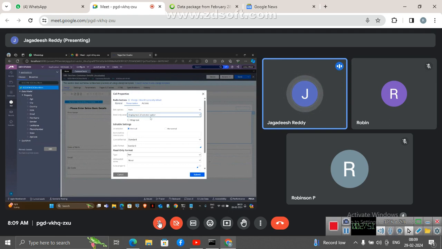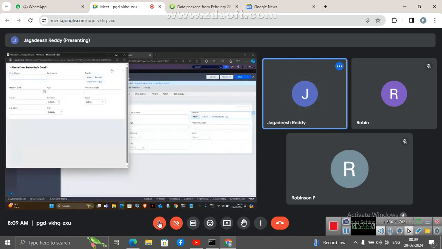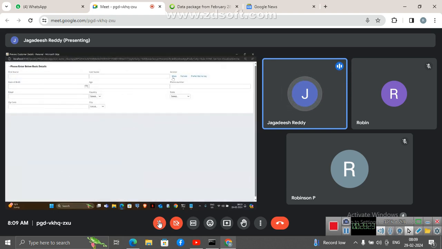Currently these radio buttons are vertical. Now I'm making it horizontal. For the row, how many do you want to display? I am displaying 3. You can also change the control format. I'm changing control format to other, and taking it as segmented. Submit. See, let me show you on the preview. Male, female, prefer not to say. This is good, right?